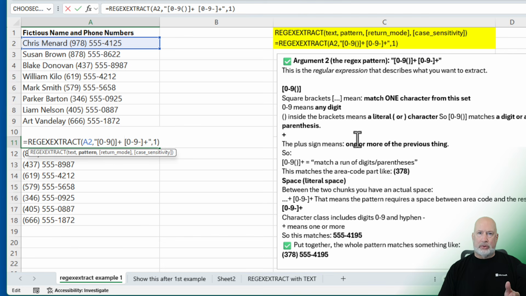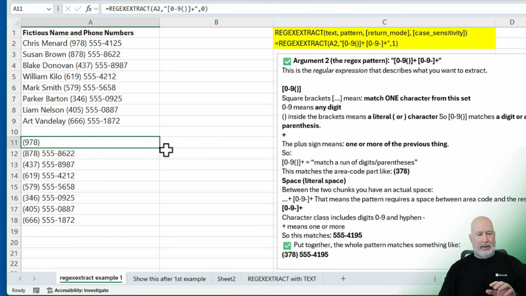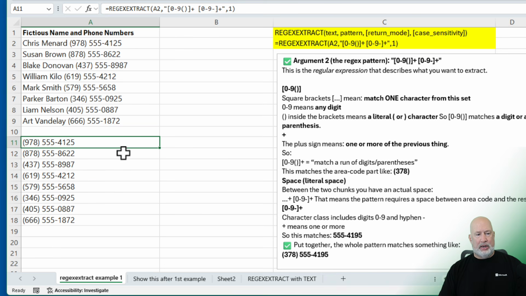Now, in case you're wondering what exactly it did, the first argument is required. I'm pulling from cell A2, so that's the easy one. Argument 2, look at my notes here. I'll leave this in this file, which you can download. Just so you know, if I tweak this for a second to show you, this is going to give me just the area code. There you go, right there. If I wanted just the area code, that's what I could do. I'm going to undo that and put it back the way it was.